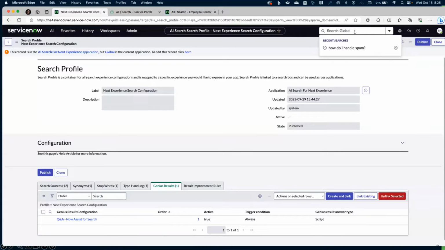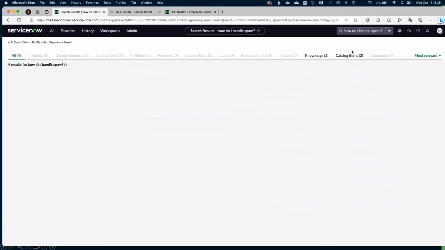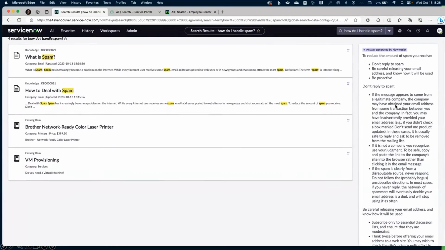And then what I want to do now is see, did it work? So let me, from my global search here, repeat that previous search. Apologies for my slow internet today. Ta-da! That's pretty impressive, actually. So if we, without having to go and read these articles, we're able to get an actionable answer directly here in the Genius results through Now Assist and AI search.